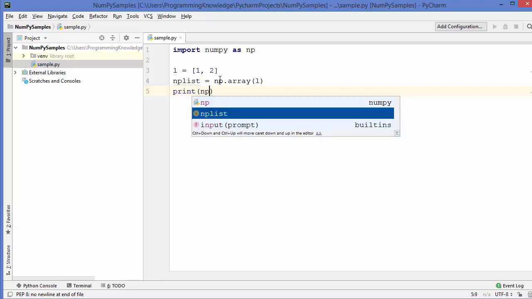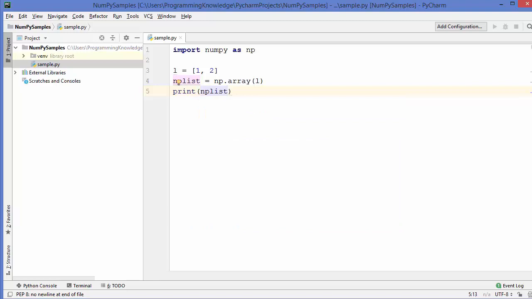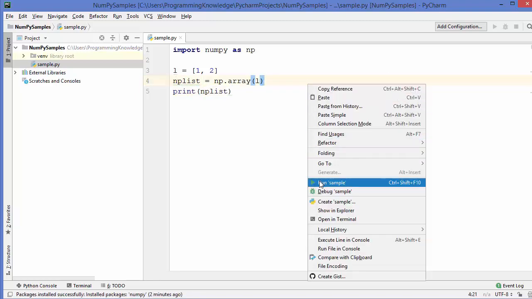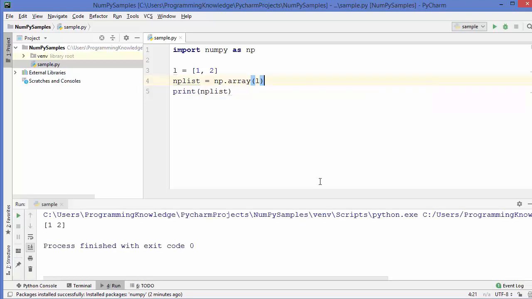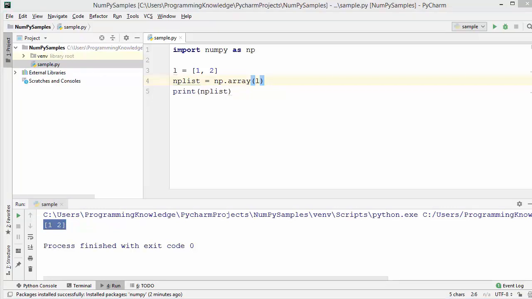So I'm going to just write np list inside the print function, and let's run this script by right clicking and selecting Run, whatever file name you have, and you will be able to see the output here in the terminal below. So this is how you can install NumPy on your PyCharm IDE.